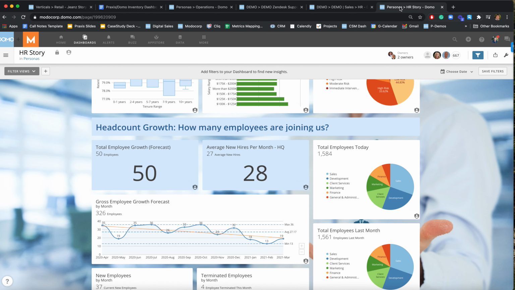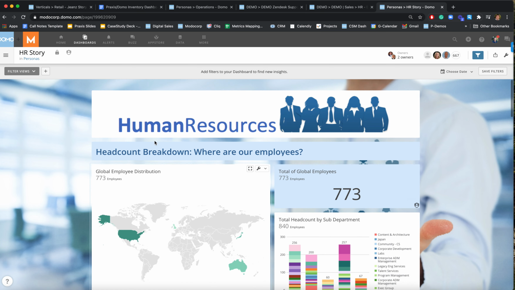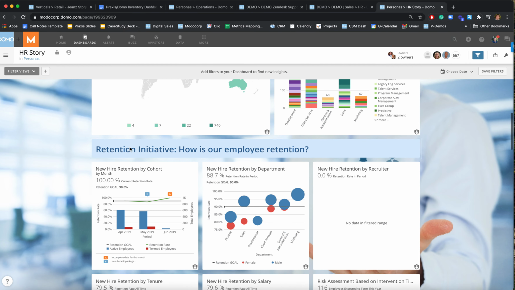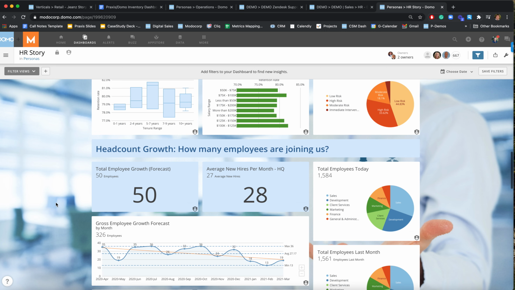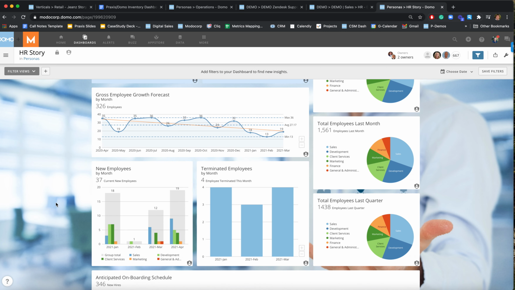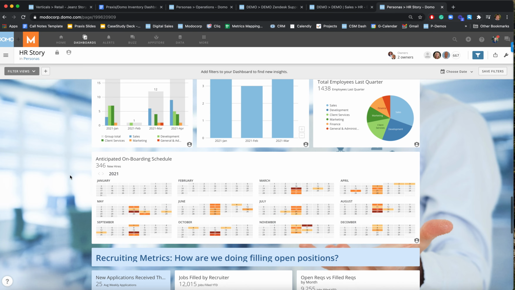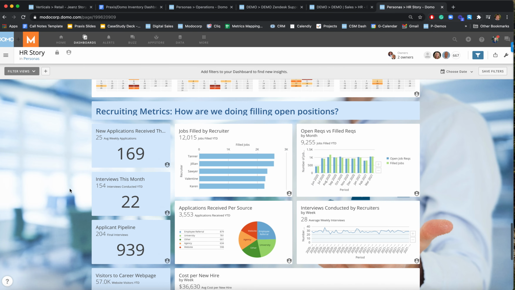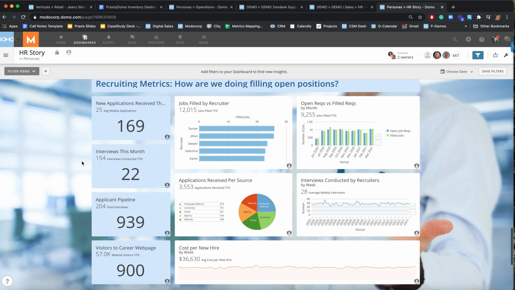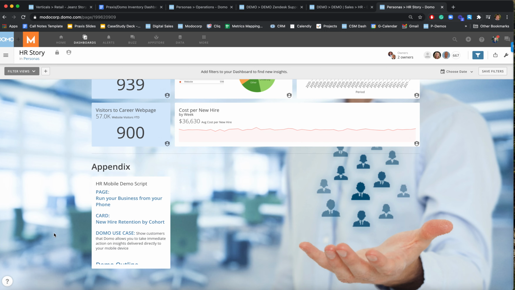A little bit more in depth on that is this example where we're looking at headcount breakdown, where are our employees across the globe, right? And I can see the total headcount by sub-department, our retention initiatives, our growth initiatives in terms of headcount, how many employees are joining us, and how well that's going. So you can look at some of these metrics, anticipated onboarding schedules, other recruiting metrics like how are we doing with filling open positions, right? How many applications, interviews, the pipeline, the visits to our website, the cost per new hire, like all of this is stuff that could be really helpful and impactful.